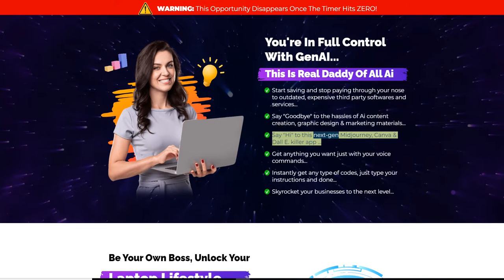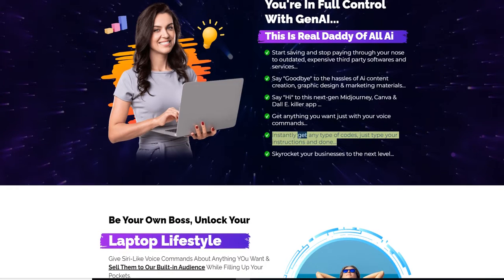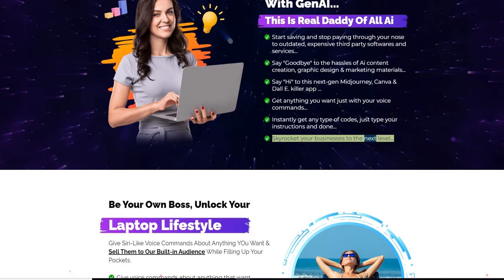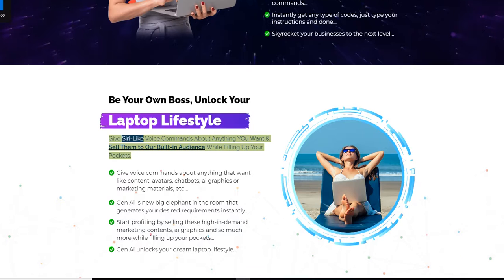Say hi to this next-gen Midjourney, Canva and DALL-E killer app. Get anything you want just with your voice commands. Instantly get any type of codes, just type your instructions and done. Skyrocket your businesses to the next level. Be your own boss, unlock your laptop lifestyle. Give Siri-like voice commands about anything you want and sell them to our built-in audience while filling up your pockets.